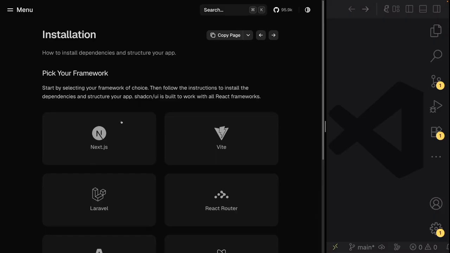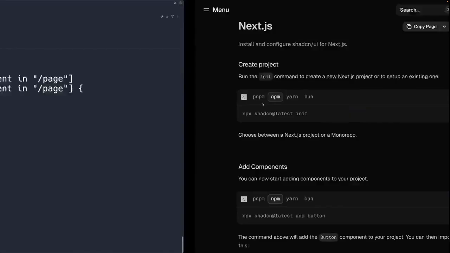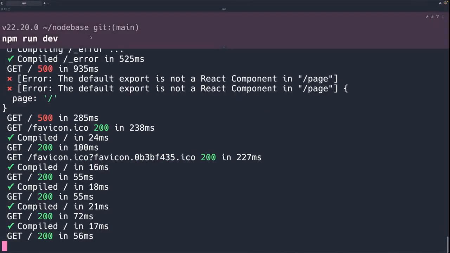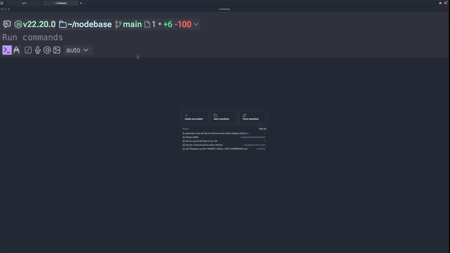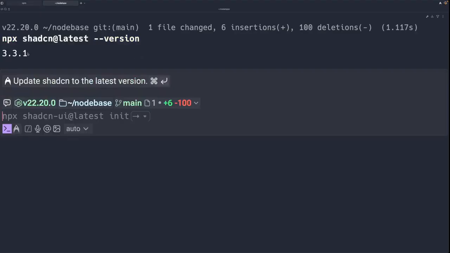Let's go ahead and click Get Started, and let's select Next.js. In here, I'm going to select NPM because that's the package manager that I am using. So before we run this again, instead of doing that, I'm just going to do something else. I'm going to select the latest version. This way, you will see the exact latest version at the time of me making this tutorial.